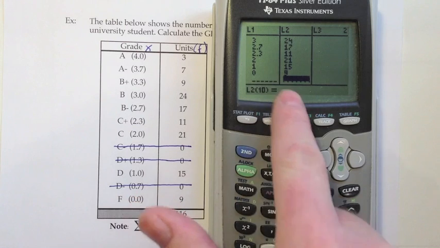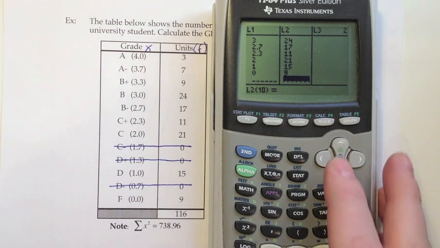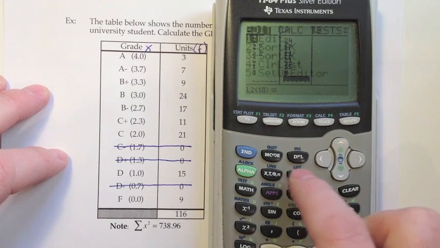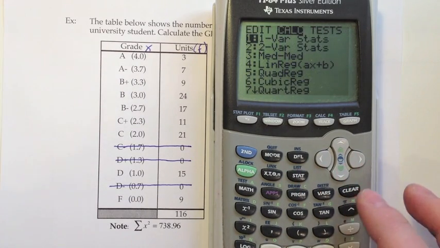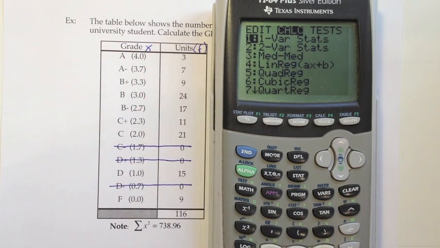And just kind of note that I have the same length column. That's just a good quick check that I didn't miss anything obvious. And then again at this point, I'm going to let the calculator take over and do the rest of the work. So I'm going to hit the Stat key. I'm going to go to Calc. I'm still going to do one variable statistics. This is my variable. We never treat frequency as if it were a variable in any group data problem.